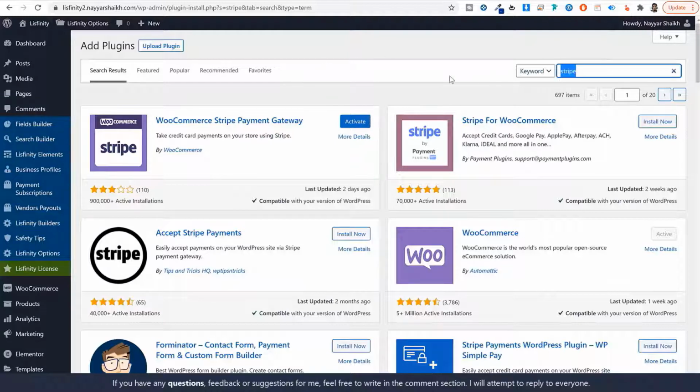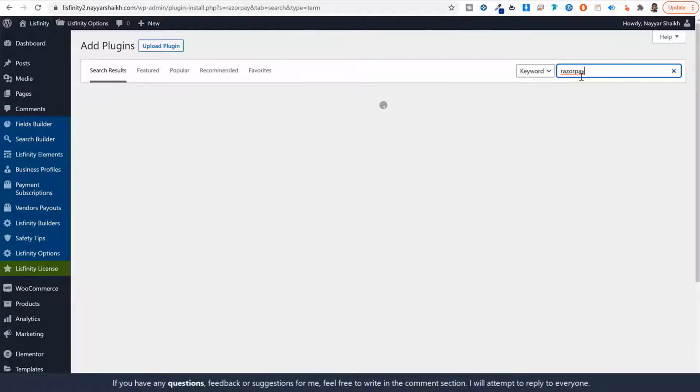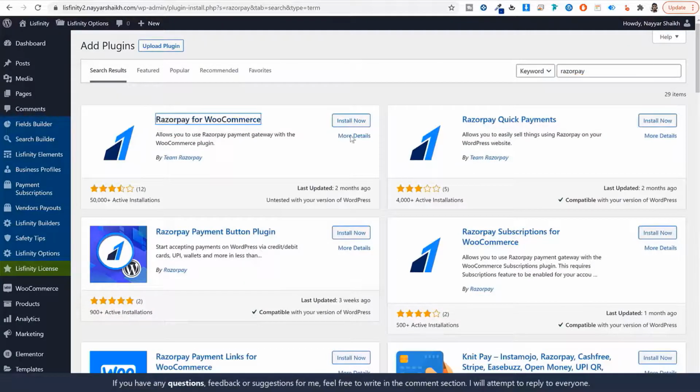Similarly, if you're from India, I would recommend you go with Razorpay. You can search for Razorpay Payment Gateway and install this first plugin, Razorpay for WooCommerce. Install this one. Again, make sure this is by Team Razorpay. Now similarly, if you're from some other country, maybe from Pakistan, and none of these payment gateways are accepted in your country, then I would recommend you to do a simple Google search, and I'm sure there will be some payment gateway for your country as well. Once you find that, you can search for a plugin for that payment gateway.